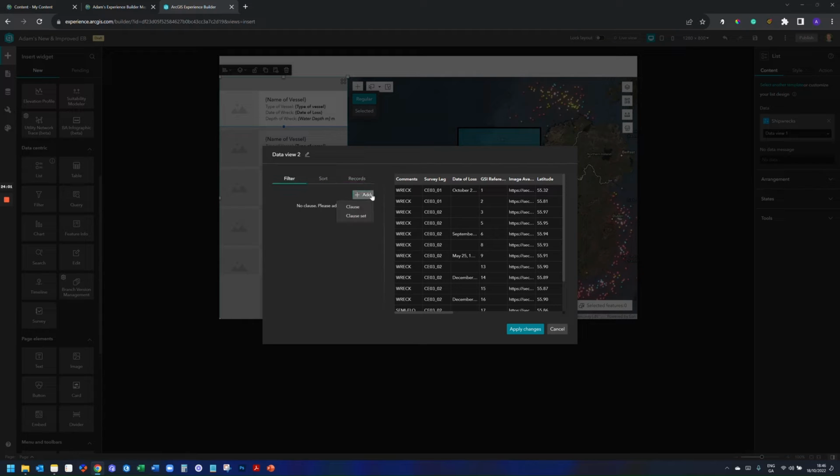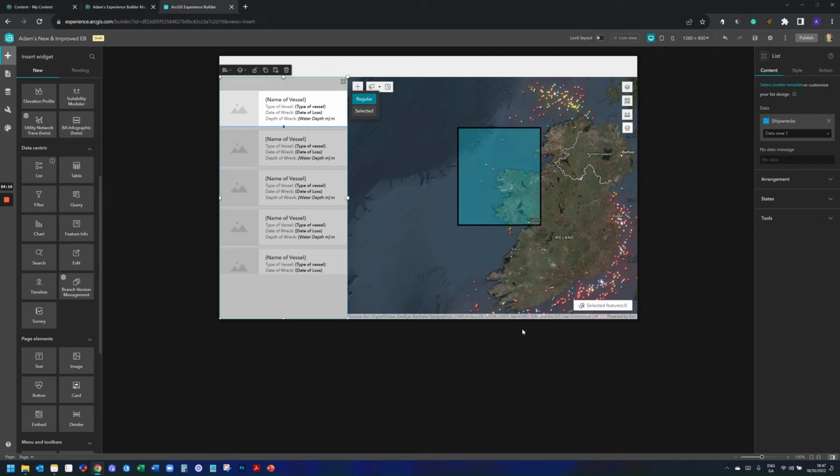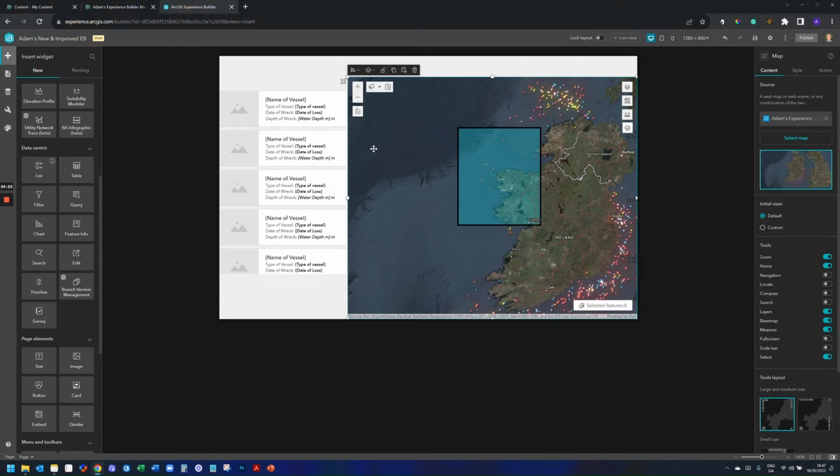Alternatively, I can come in here and say create a view, and I want to filter it now and say, okay, I want to put in a clause here to say name of vessel is not blank. And this will return to me all the ones that are not blank. Right, so when I go in here, I can say this is my data view 2, and that's what I want to be returned.